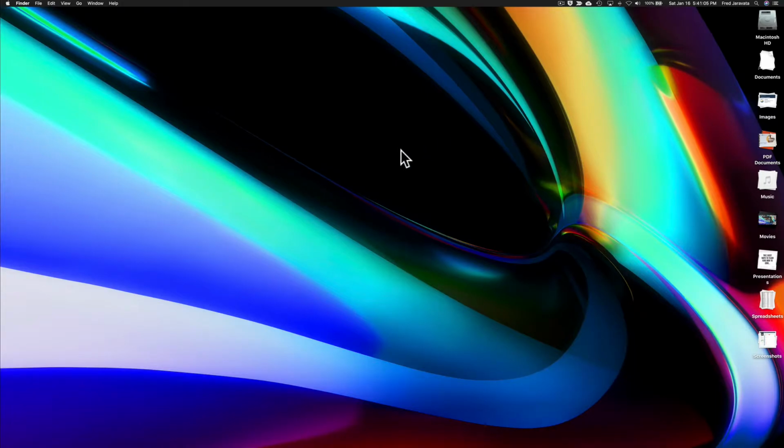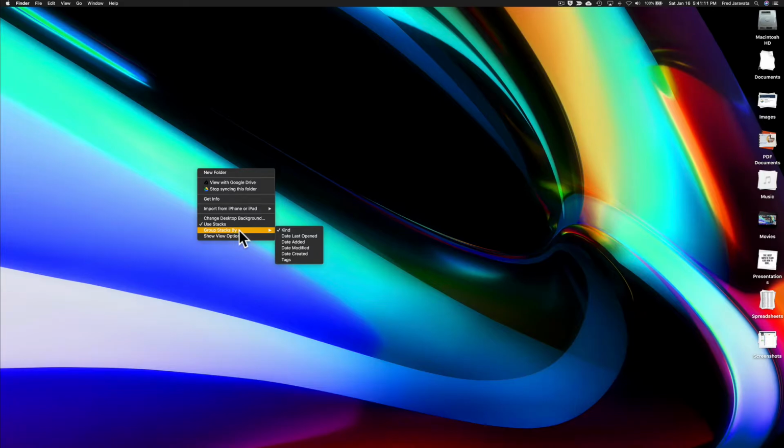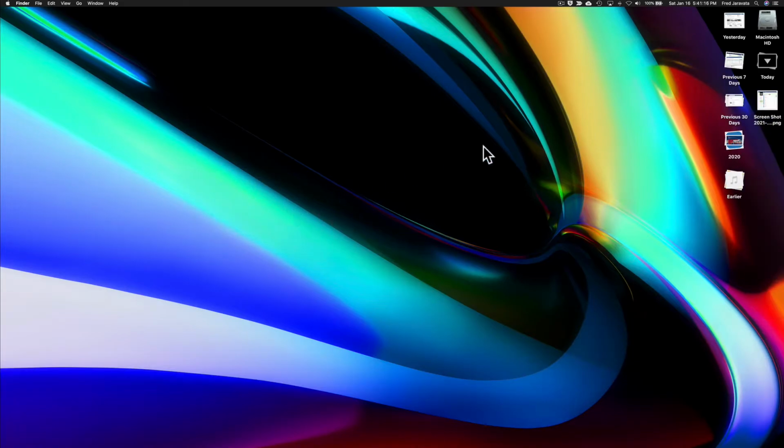Now here's what's cool. I can sort that even further. If I right click, I'm using stacks, but I can group the stacks by kind, by the date I opened. And you can see it moved things by date.